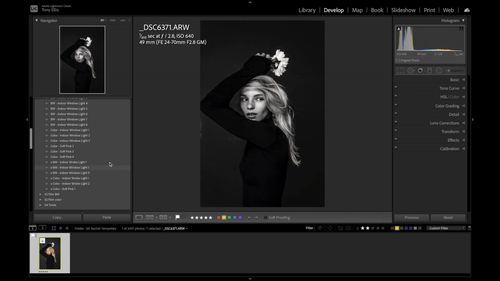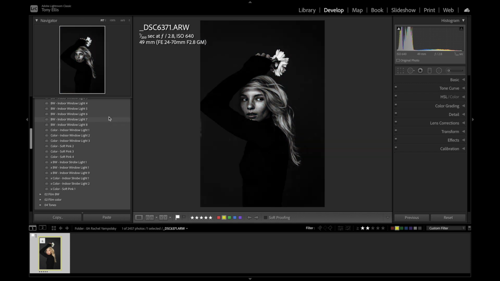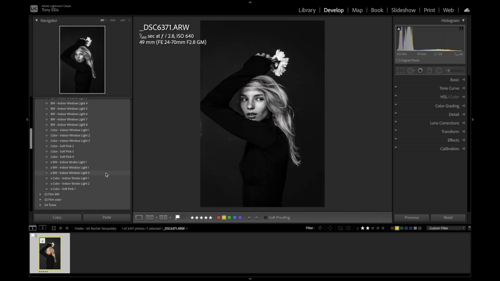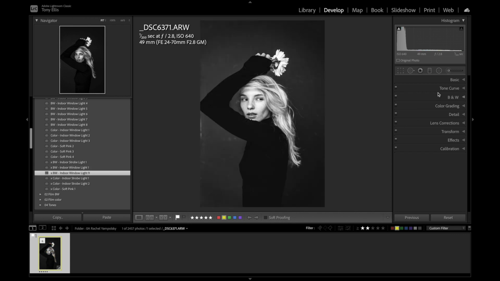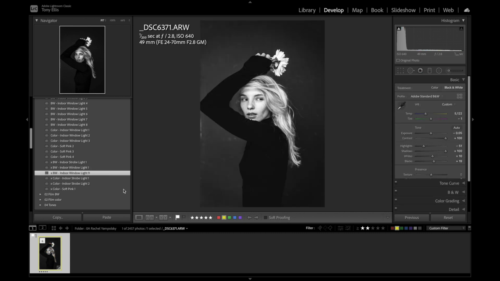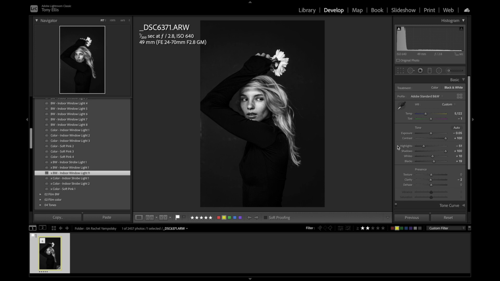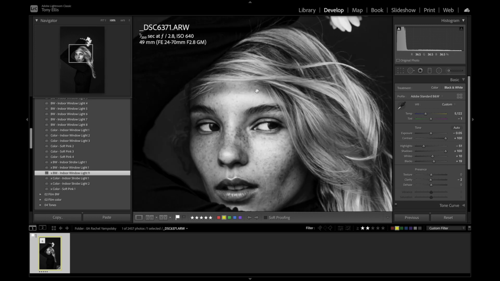So for this one, the girl already has a great face. Rachel has a great face, and I don't really need to do too much. I'm just trying to find one of my presets that I think looks good. I use a lot of presets. These are mostly ones that I've created.